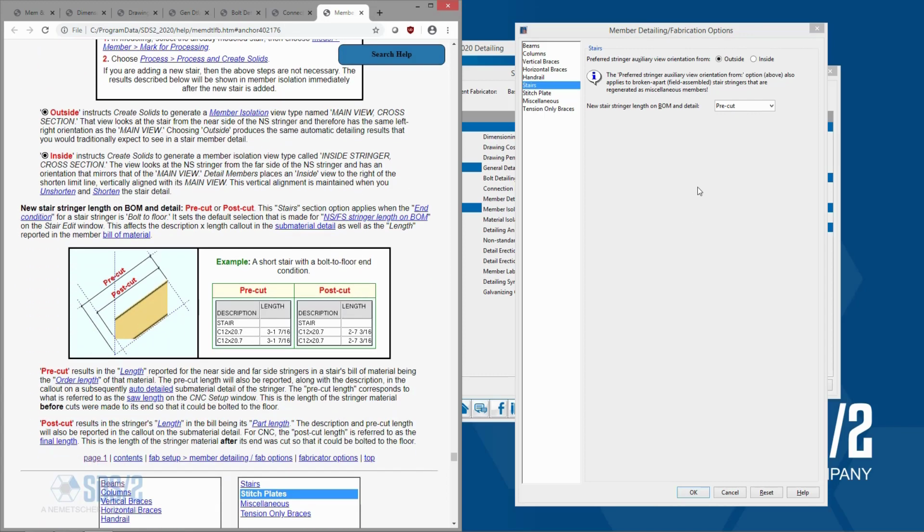For new stair stringer length on BOM and detail, do you want that by default set to pre-cut or post-cut? You can see a difference here of the lengths for that stringer. What length do you want called out by default for the bill information for that stringer?